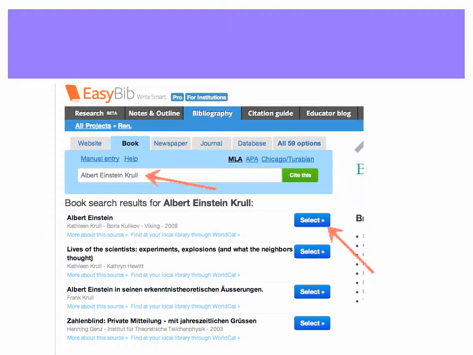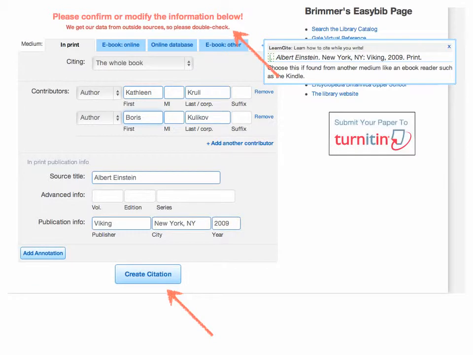Going to EasyBib, select Book, and I'm going to put in the title, Albert Einstein, and the last name of the author, which is Kroll. I hit Cite This. EasyBib is smart enough to find various books that might be a match for me. As you can see, the first one listed there is the book I want to cite, so I select it. Again, I need to confirm or modify the information they put in. Checking on the title page and the back of title page, I see that this is the right book. The information looks good. I can create my citation.